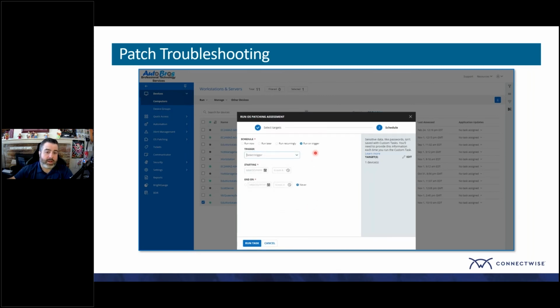We can also run on a trigger. So if we know that these updates are going to be installing on the system, and the system is going to reboot, I could come here to select a trigger, and I could have it run on, say, first check-in, just for example. Endpoint checks in, starting at this time and day, the patch assessment will then run, and then it will go ahead and update the information in RMM.